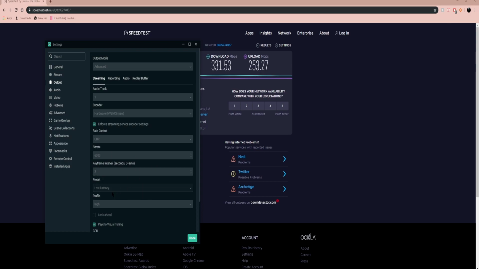Keyframe interval, you can leave that at 2. Preset and high profile or profile. So your preset is going to be dependent on your CPU. Whatever your CPU, however good you think it is, set it to either high or low. So quality or max quality, right? That's going to be at the top of the list. That's pretty much the fastest setting.